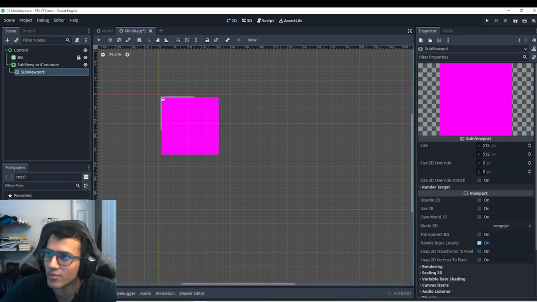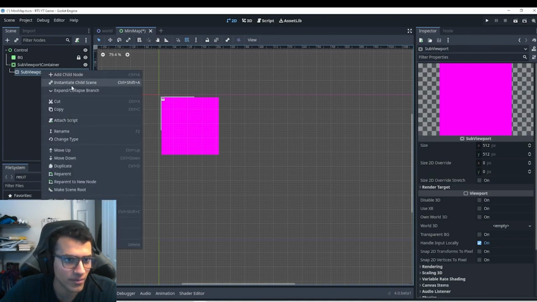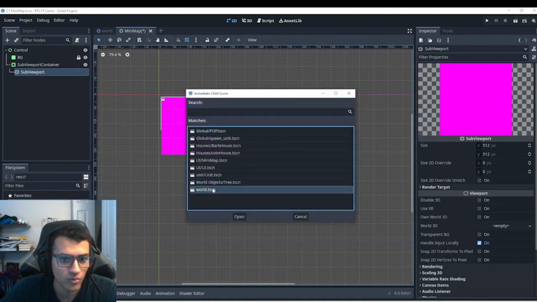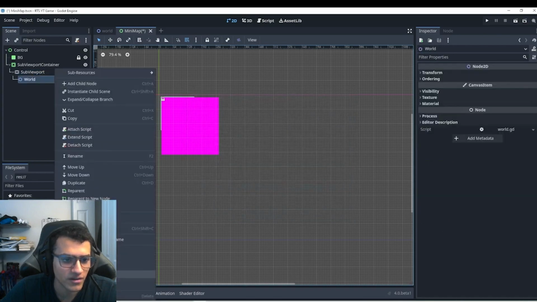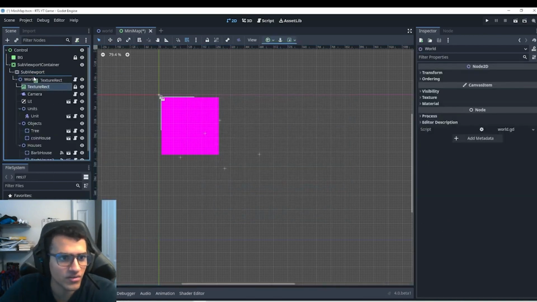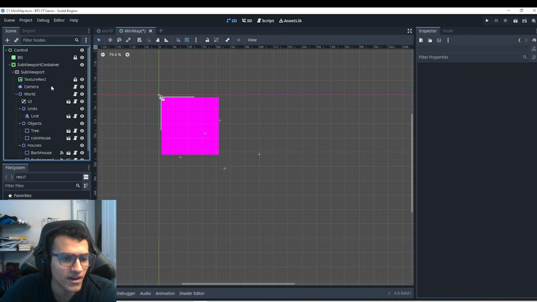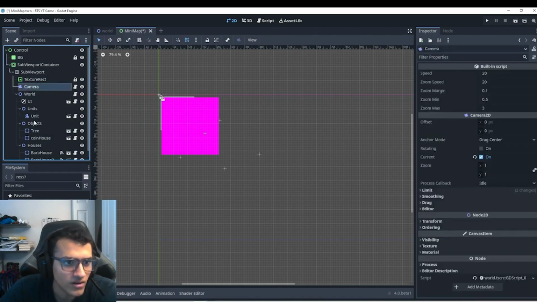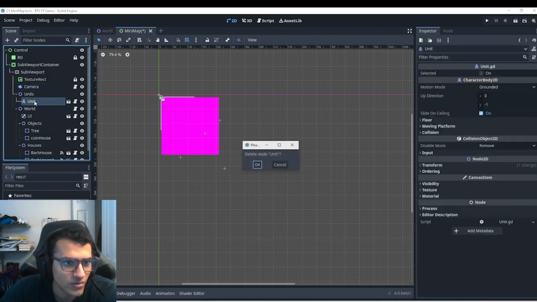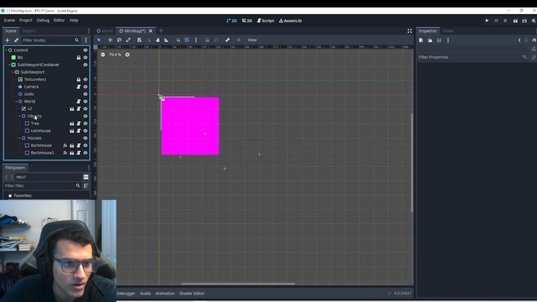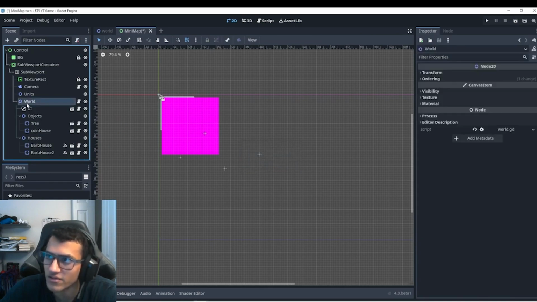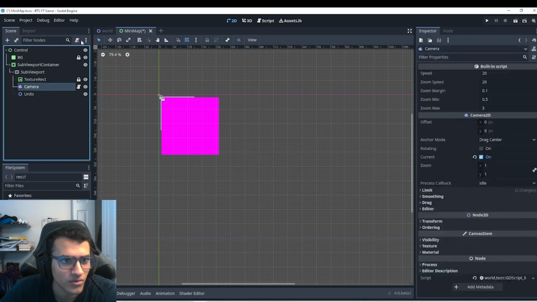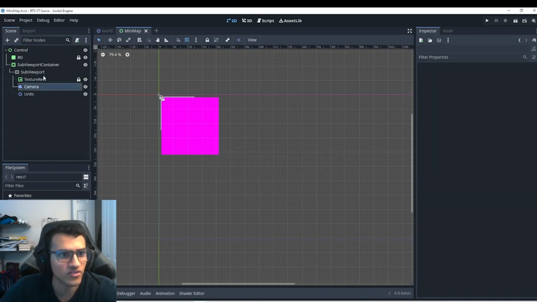And then inside of our sub viewport, we're going to start importing things from our main scene. So let's instantiate our world. Let's make it local. Let's bring this guy in. We need camera. We need units. Without the unit, I think that's it. Yeah, that's it. We're going to get rid of the script because we don't actually need that.